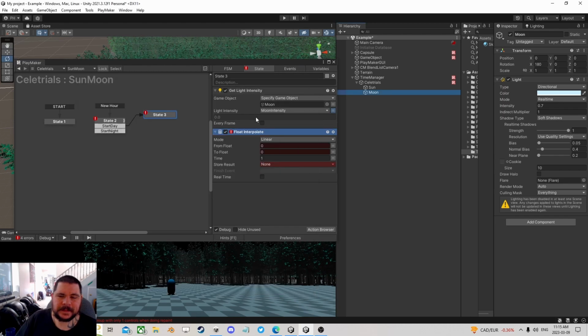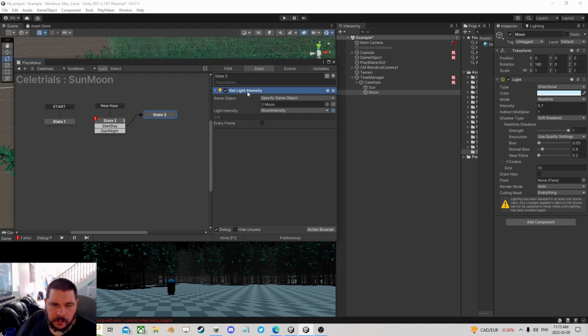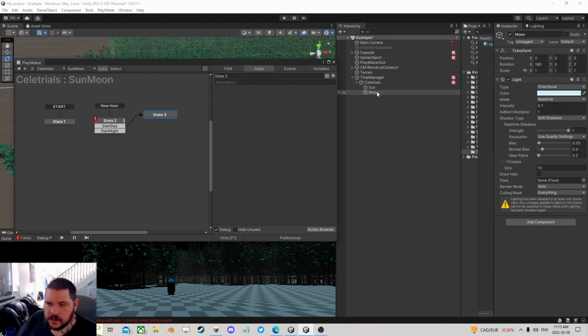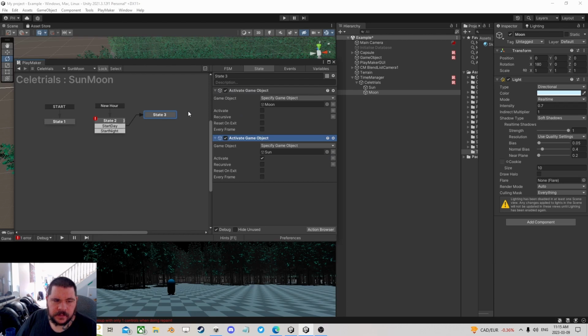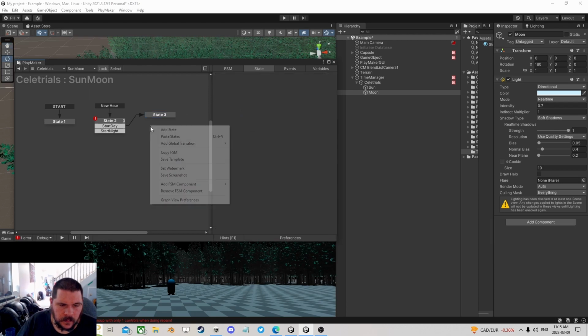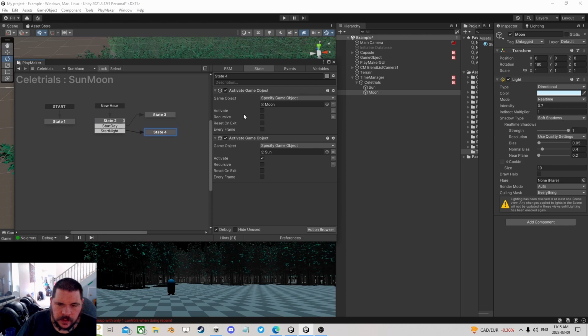Actually, you know what? Do we want to do that? I don't know if we want to do the light like this or on a curve. I think a curve would probably be a little better, a little more control. So that means let's just deactivate the moon and activate the sun. And over here, we'll do the opposite. Activate the moon and deactivate that.